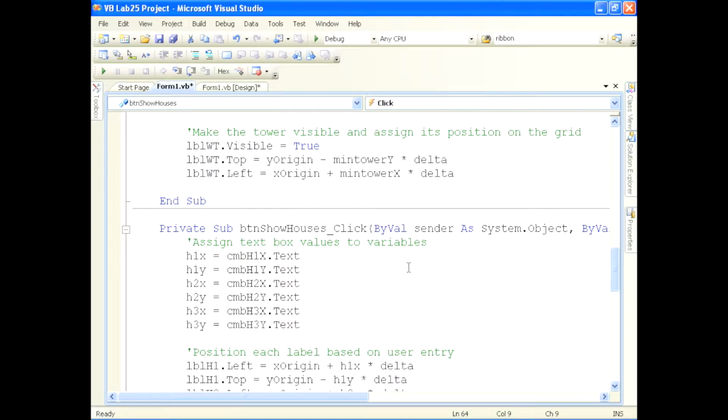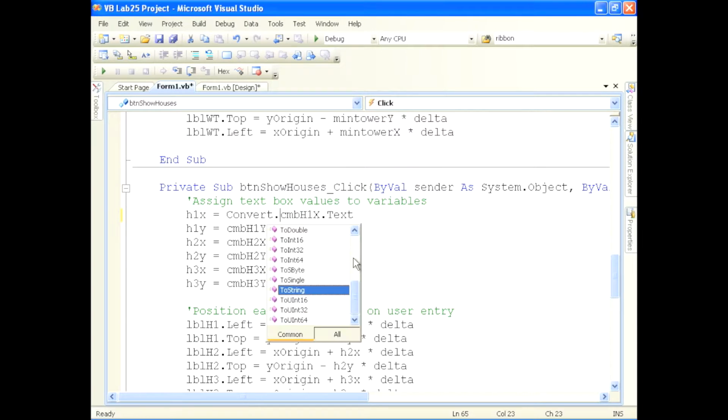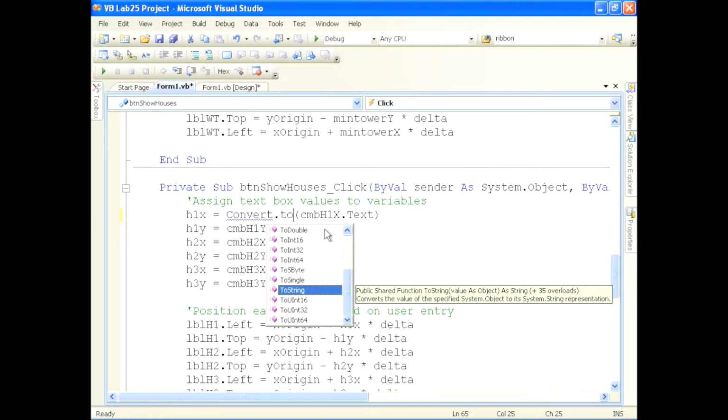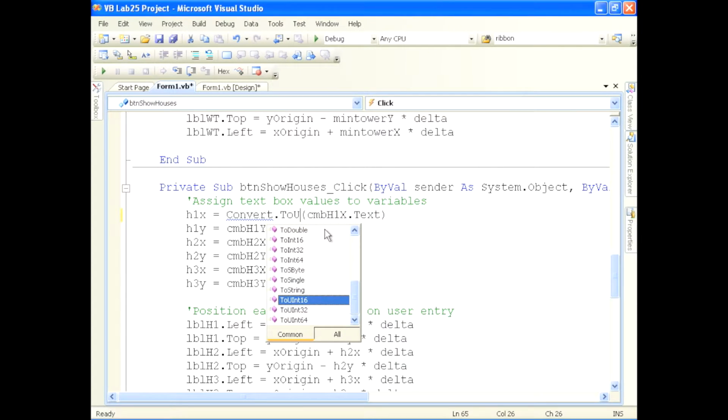So let's go over here to show houses. Here we go. All right, well, the first thing I've got to do is obtain those values. What I'm going to do is I really should have converted here. So let's say convert dot to, I think these guys are, what are they here? Hold on for a second. They're integers. Okay, so convert to integer, parentheses, close parentheses right here. Let's say convert dot to int 32, sorry, to int 32, not to unsigned integers, to int 32.